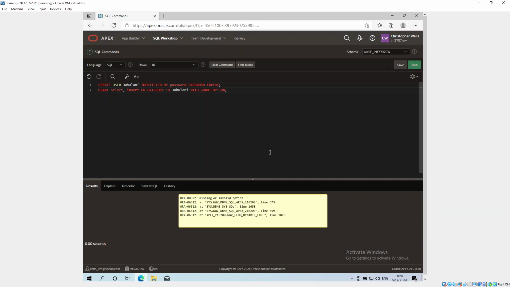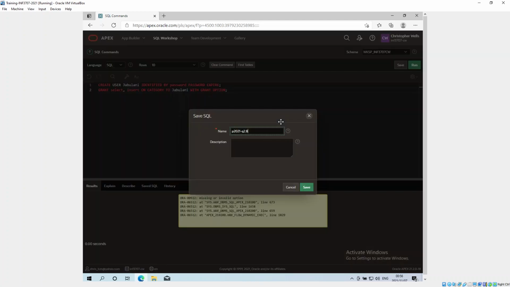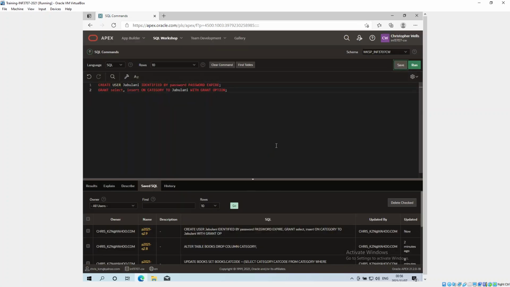See, no, it doesn't want to work, but this is definitely the answer, and so it's just disappointing that it doesn't work, but it might be something related to Apex. Alright, so that's the full question 2 answered for INF3707 for January, February 2021.